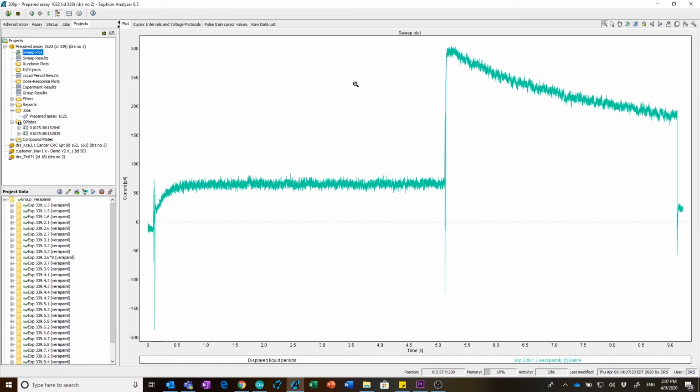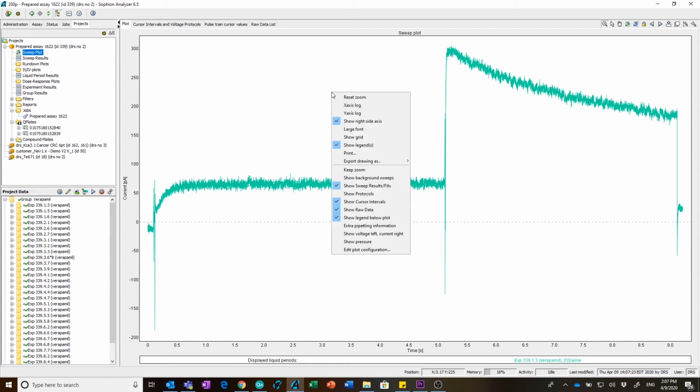If we want to use this plot as a representative plot for a presentation, for example, we can right click again on the figure and export the drawing, or copy it to the clipboard, or save it in various files as shown here.